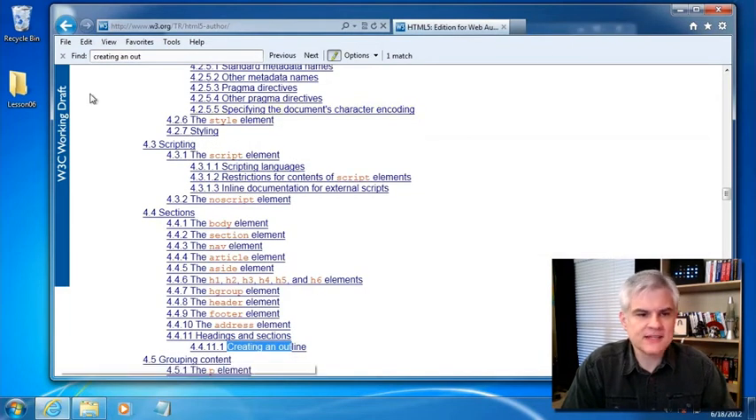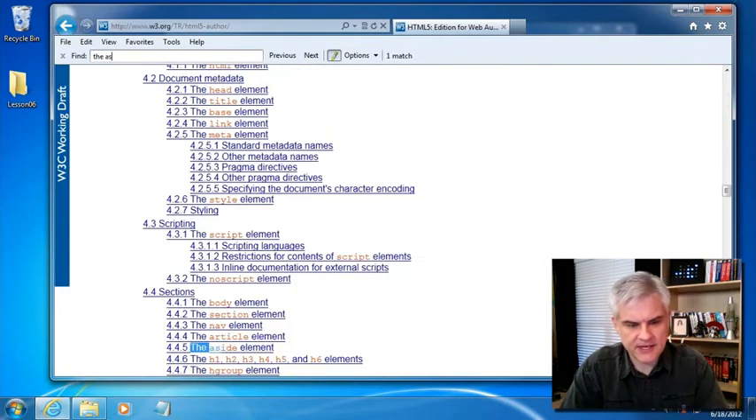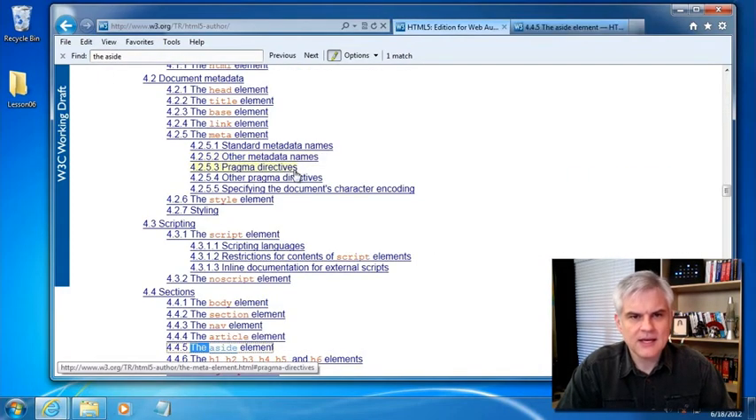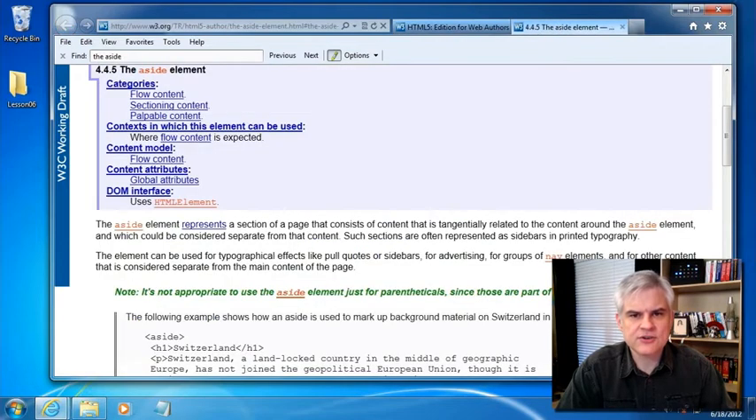Okay, so moving on, let's take a look at the aside element. And this is another structural tag that has meaning. It's used to define any part of a document that doesn't belong directly in the paragraphs but supplies some additional information. So it could be skipped over.